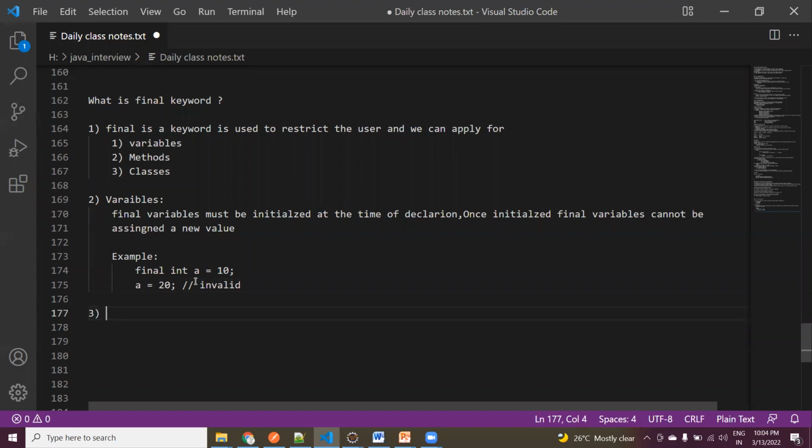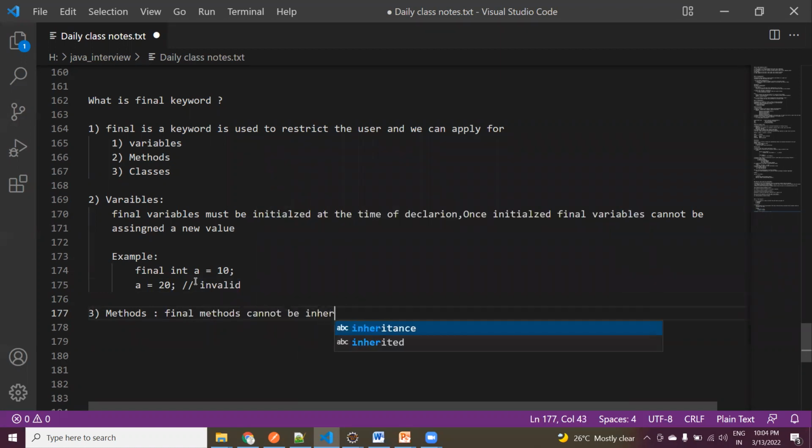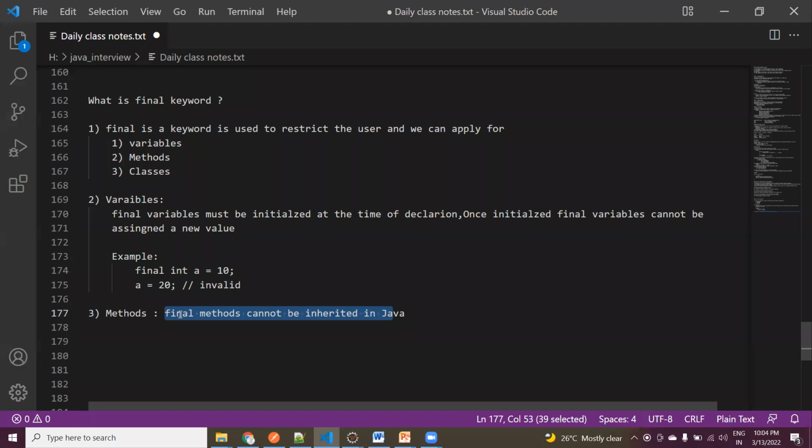And we have the final keyword for methods. Now that was one scenario for variables. Another scenario: final methods cannot be inherited in Java. In a superclass, if you define any method as final, you cannot inherit it in Java. The same method you cannot use as it is, because that method is declared final, so you cannot inherit it in your subclass.